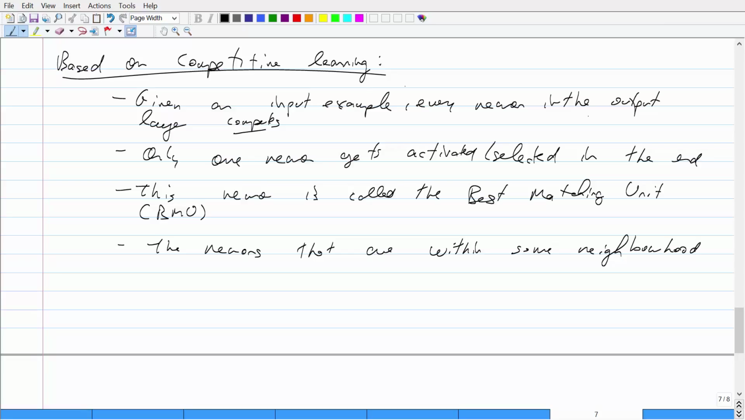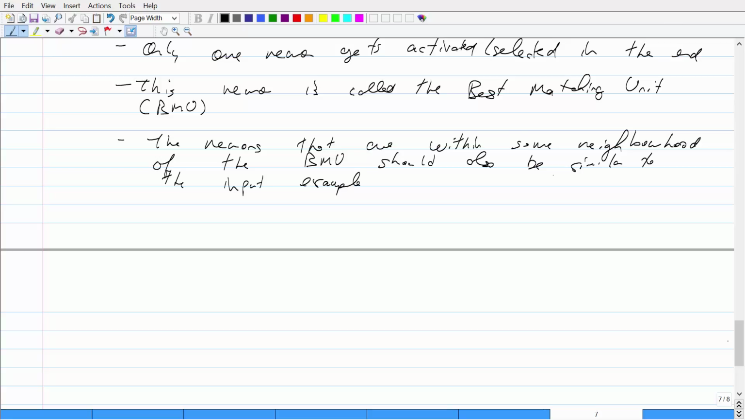In image processing, neighborhood of pixels is a term that's commonly used. You can think of this as a neighborhood of pixels. Within some neighborhood of the best matching unit, the neurons should also be similar to the input example. You want them to have some sort of similarity between them. If you tweak the input slightly, then they should map to roughly the same location.